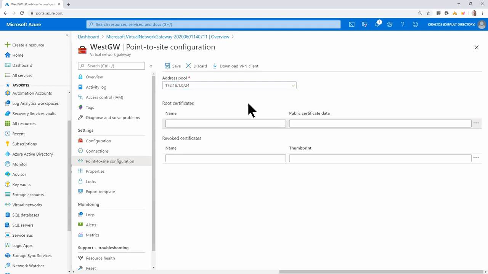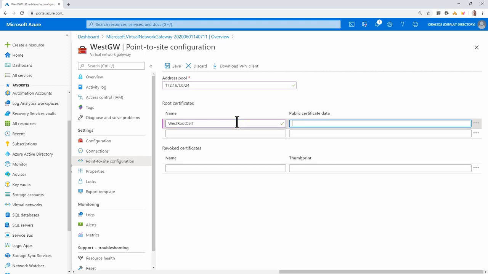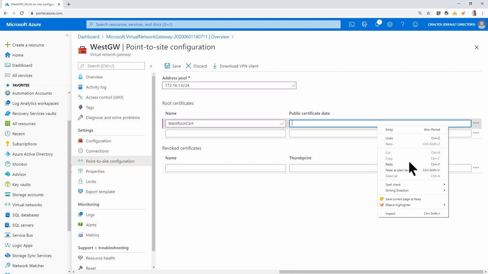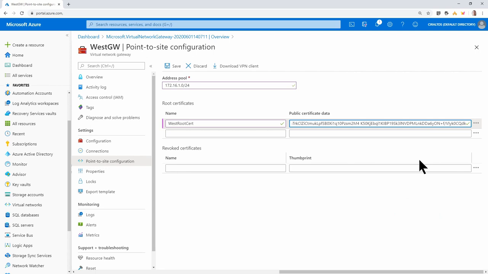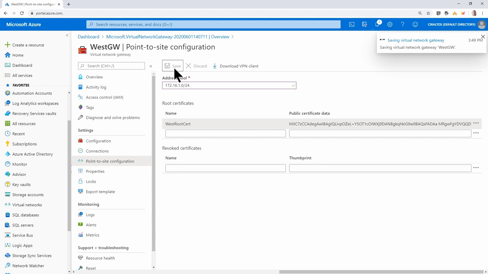For the name, I'll call it West Root Cert. And under Public Certificate Data, I'm just going to paste in the information we copied from Notepad. So that's the certificate. And then click Save. I'll wait for that to finish saving.